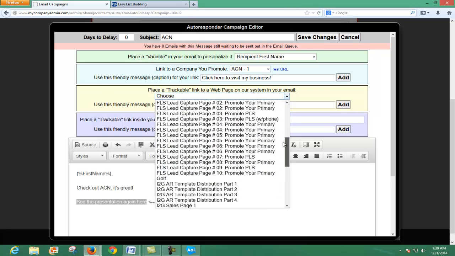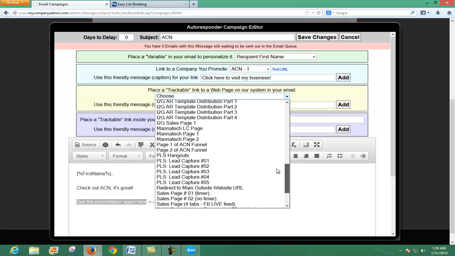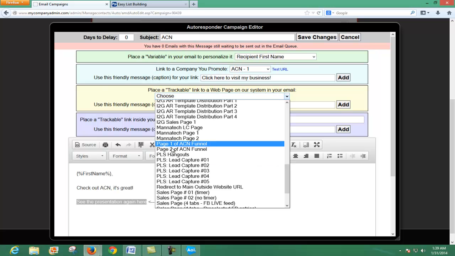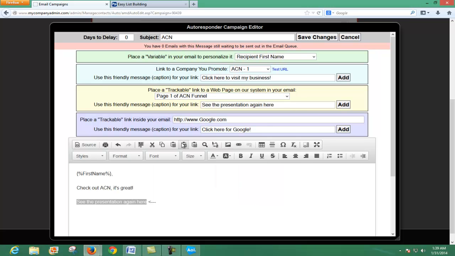I want it to link to that page I just created. And if you remember, I want it to link to page 1 of the ACN funnel. Now I could skip page 1 and have it link directly to page 2 if I wanted. You can do that how you want. So I'm going to do that. I'm going to click add.